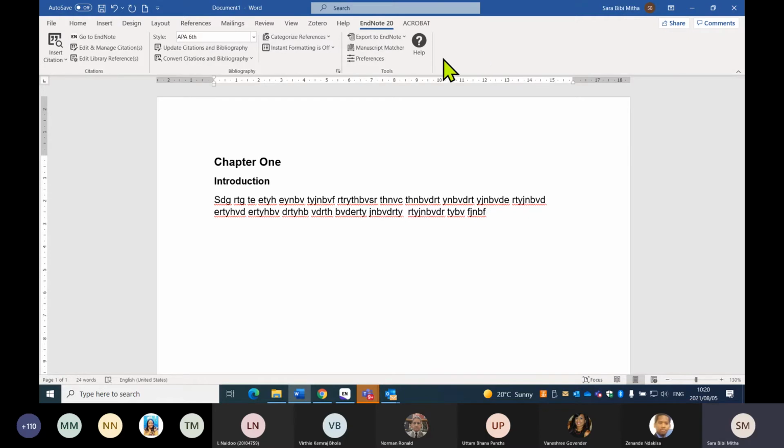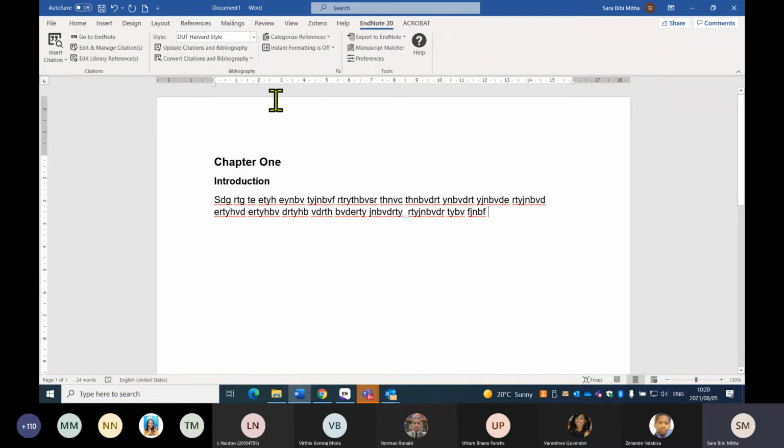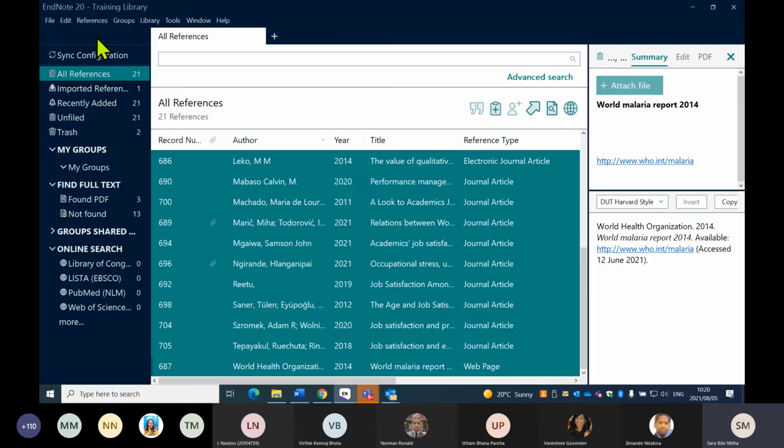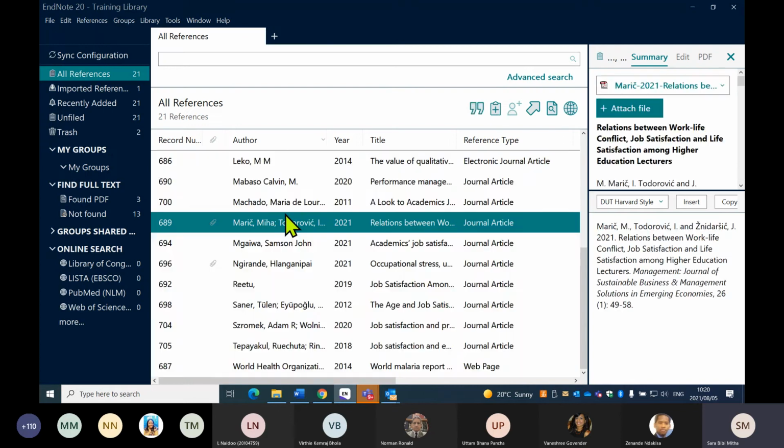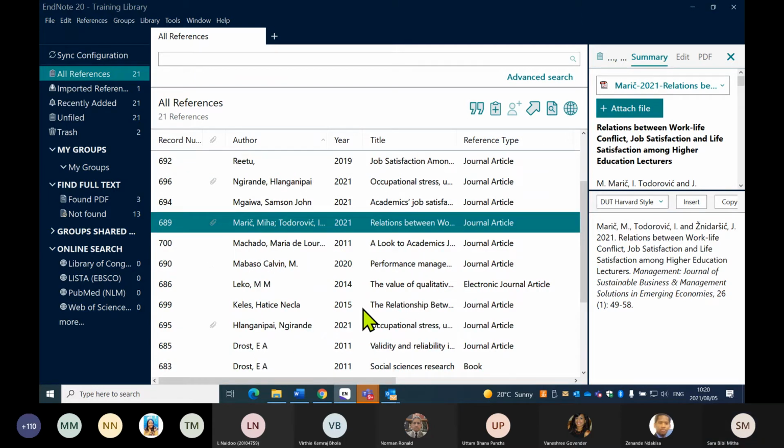Okay, note that here I've also got the 6th APA style. I'm going to change that to the GUT Harvard style. Okay, and now I want to go to EndNote. I'm going to click on Go to EndNote at the top, and I'm going to look for that book that we did by Drost. Here it is.